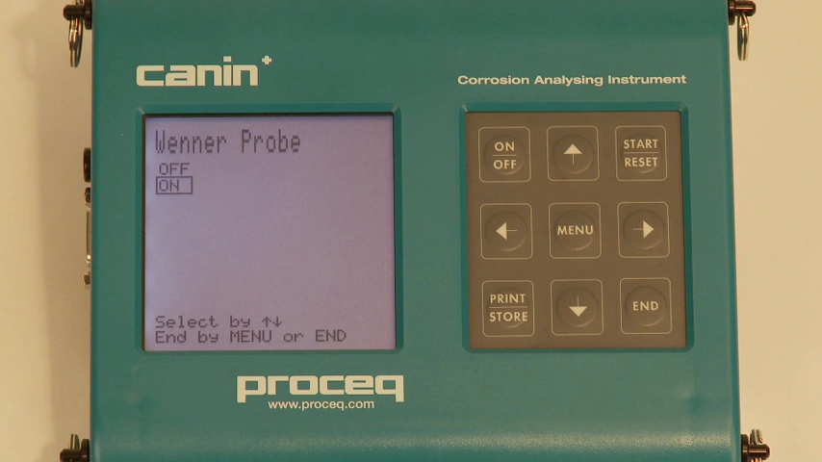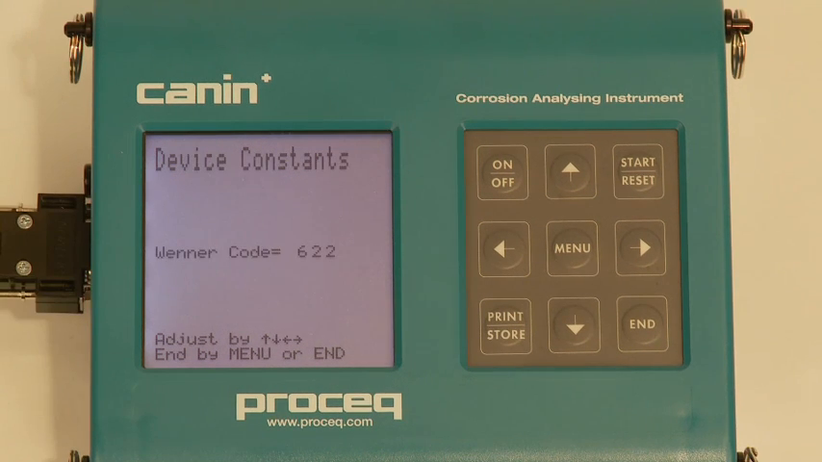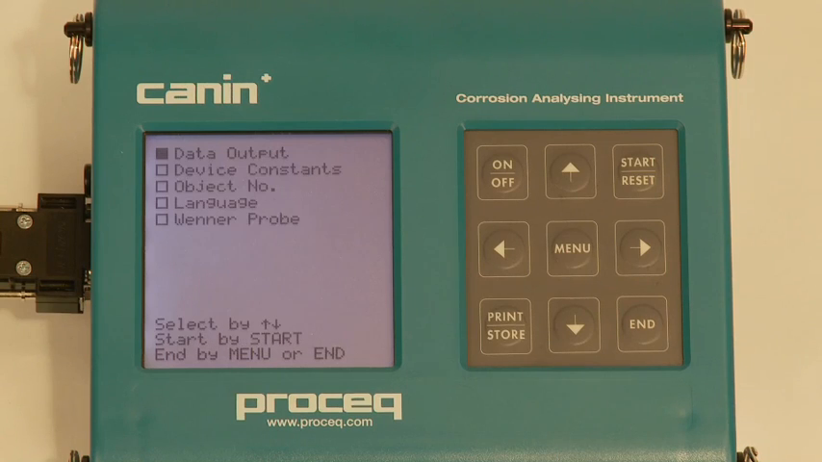Please be aware that the Venner probe constantly draws current. Only connect it while measurements are to be carried out. Before making a measurement, check that the display instrument is in resistivity meter mode by selecting Venner probe to on in the Venner submenu. In the device constant submenu, check that the code entered matches the code engraved on the Venner probe.